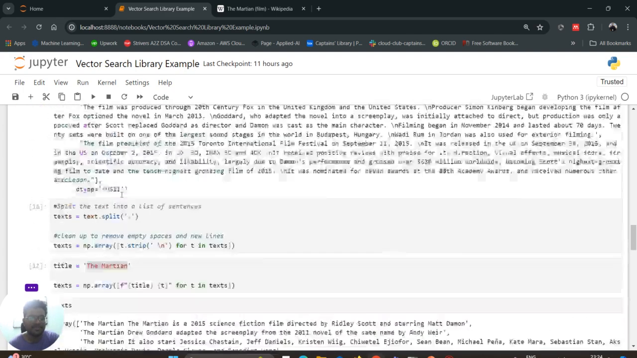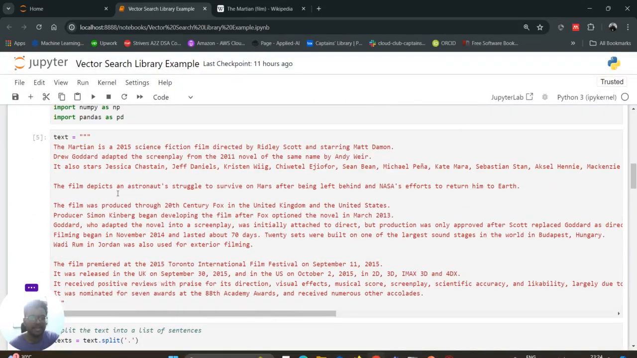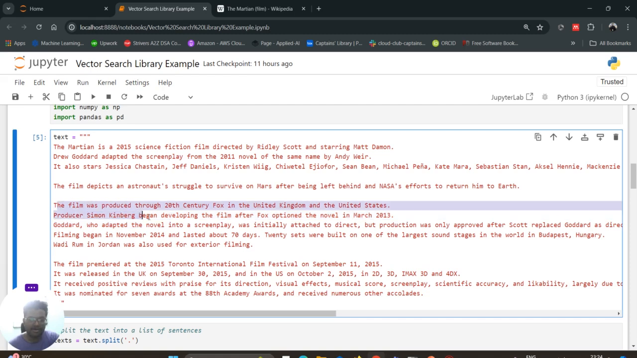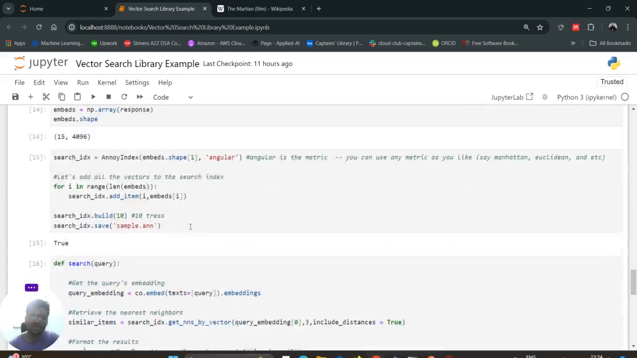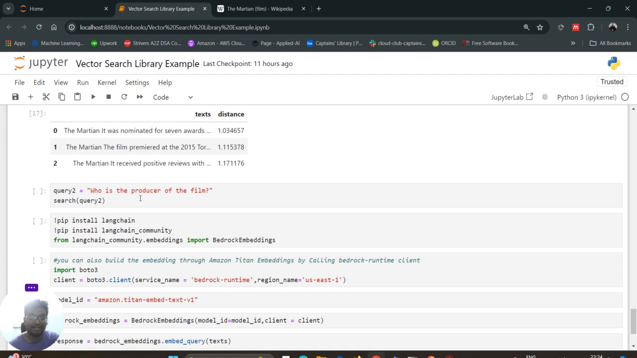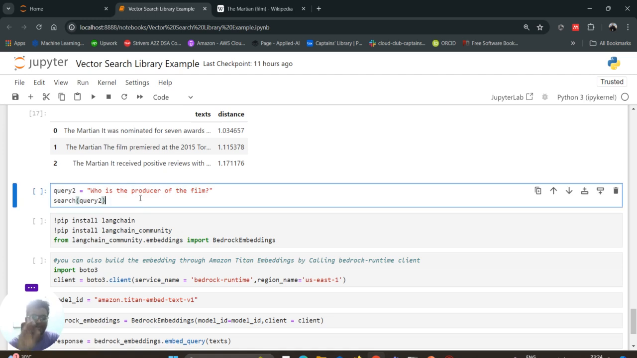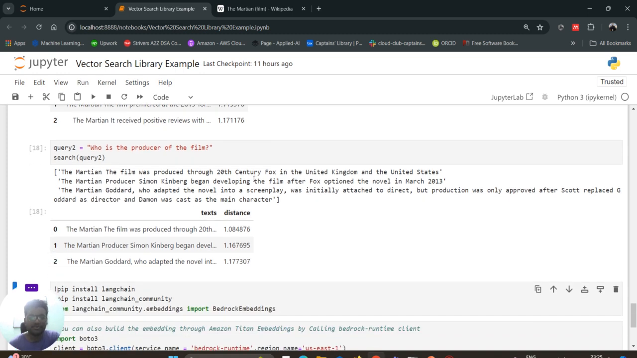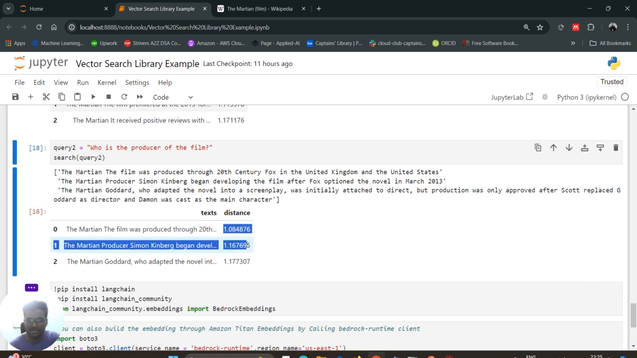And who is the producer of the film is the next question. Let's go back to the knowledge base. The producer of the film is Simon Kinberg. The line also says the produce thing. We are not adding any kind of LLM generated text. I'm retrieving the relevant context from the database we already built. So the film was produced through 20th Century Fox in the United Kingdom and in the United States, and the producer is Simon Kinberg. You could see the distance is not so huge, about a 0.8 difference.